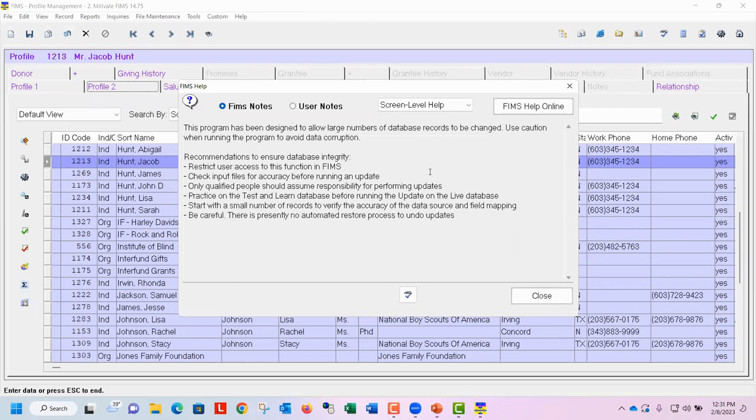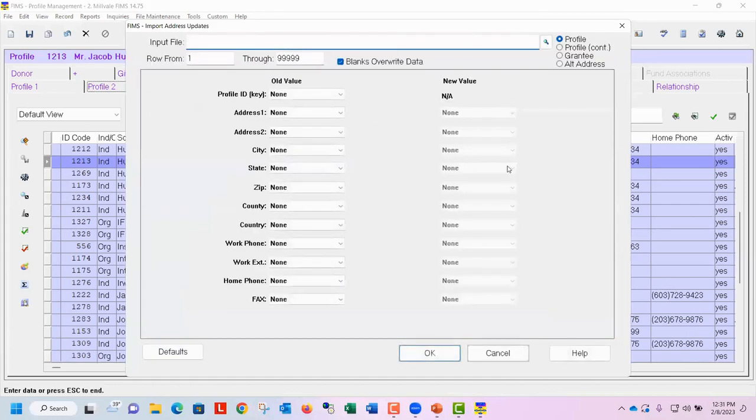So you could export your information out of FIMS and send it to be updated with the national change of address. Or you could just export the information from FIMS, update the spreadsheet yourself from the address perspective and import it in. So it doesn't mean you have to send it out for updating. You can always update the information in the spreadsheet on your own and then import that. And that might be faster than going into each individual profile.